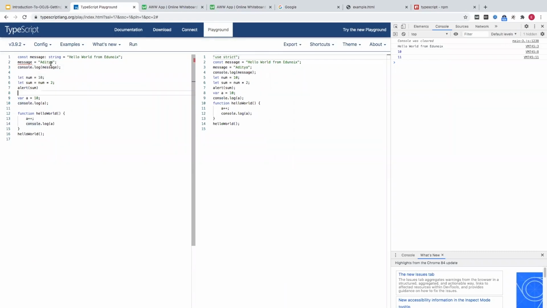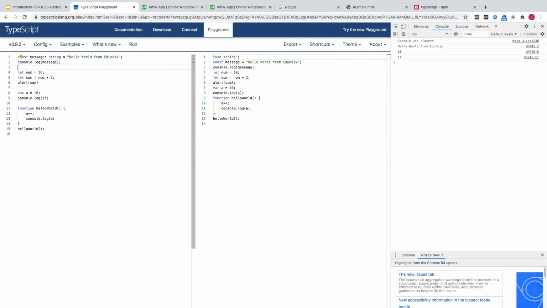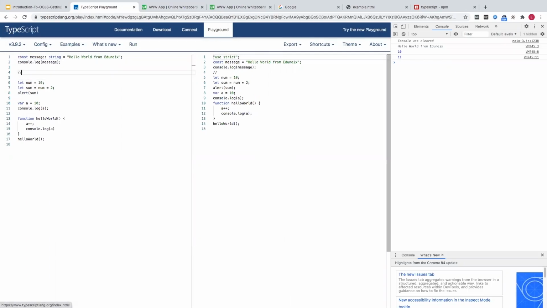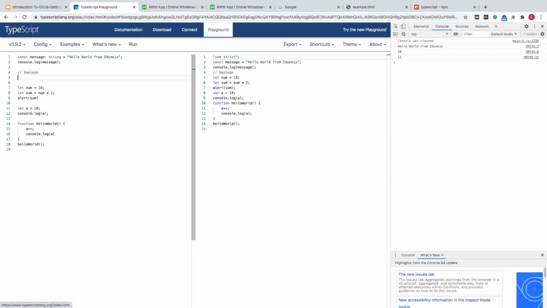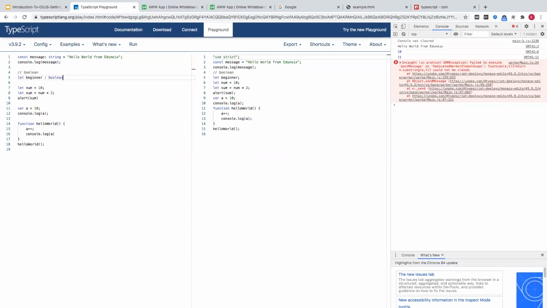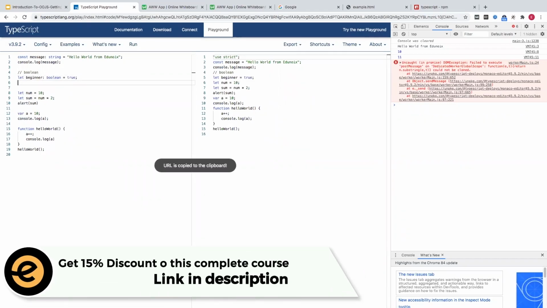I'll remove this particular part because we're not studying constant right now. Let us see a very basic example of a Boolean type. So what's a Boolean, guys? Something which is of basic, single type, right? So I say let, assuming I'm referring to you guys, beginner is of type Boolean. What Boolean means is it will either have true or false, right?